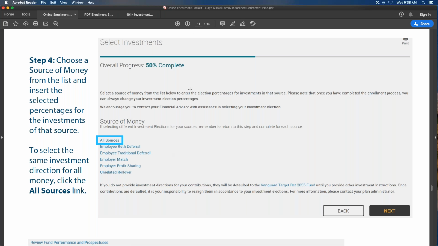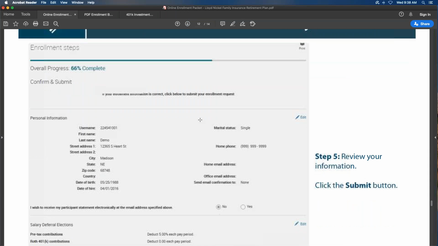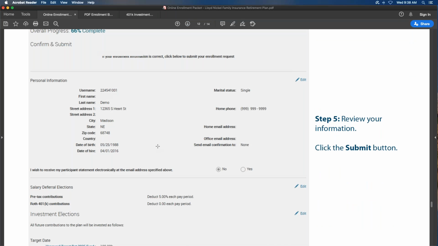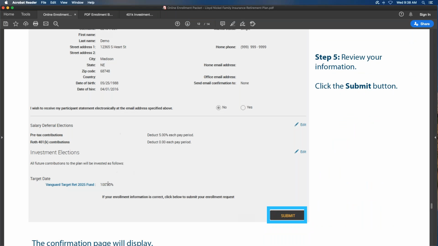Again, for folks that are going to be going through the online enrollment process, pages 8 through 12 are very straightforward. If you need any assistance going through that, please reference that document as you're going through those steps. You'll get a confirmation page at the end. It'll verify all your contact information, your selections with how much you want to save, and then your investment selections, and you can make any adjustments to that if you need to on that review page.